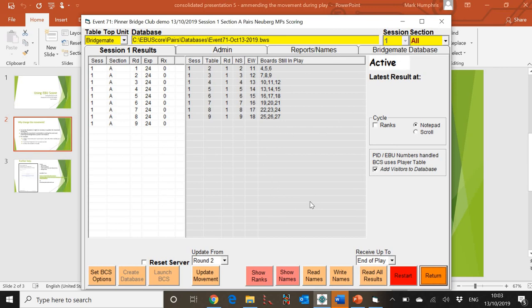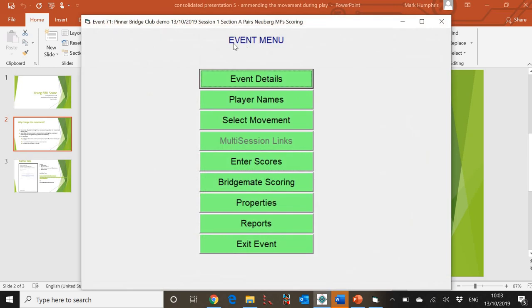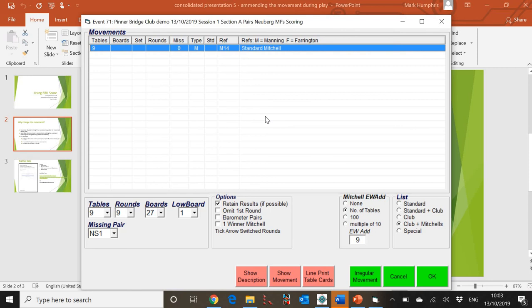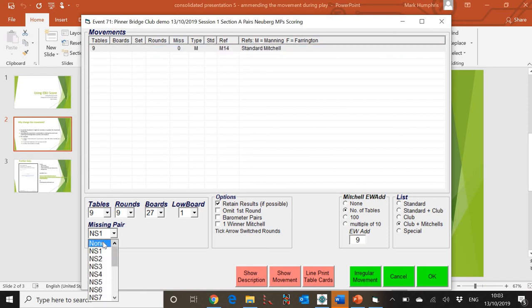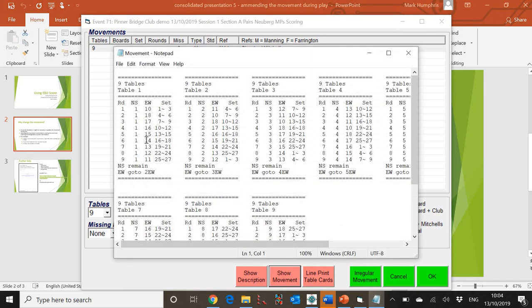The easy way to do this is from this bridgemate control screen, just go back, press return, go back to the event menu, go back into select the movement. And now, where you'd previously selected the movement shown with a missing pair, all you do is you go into where the missing pair is and you deselect them. And now say there is no missing pair. And you can show the movement again just to check that. And as you can see now, north-south at pair 1, which is north-south at table 1, are now incorporated into the movement. So the latecomer pair become north-south at pair 1 in this situation. So that's brilliant. That's exactly what we'd like to have.